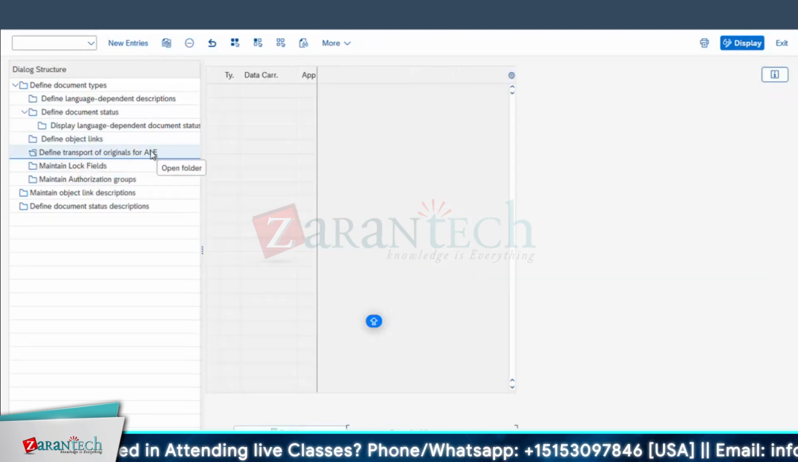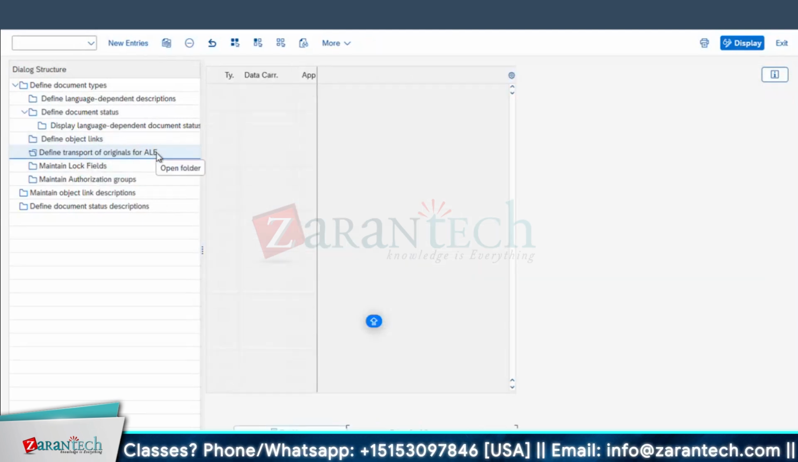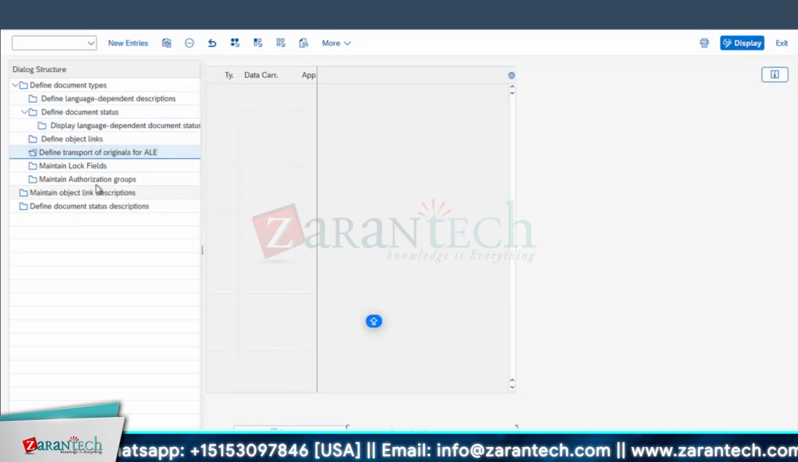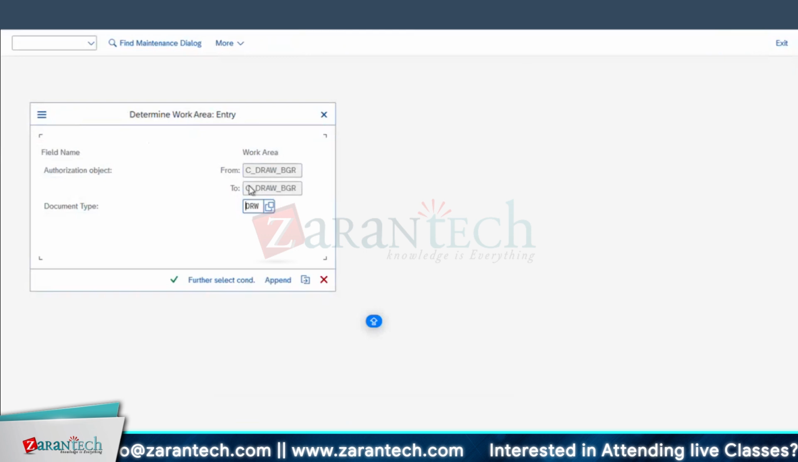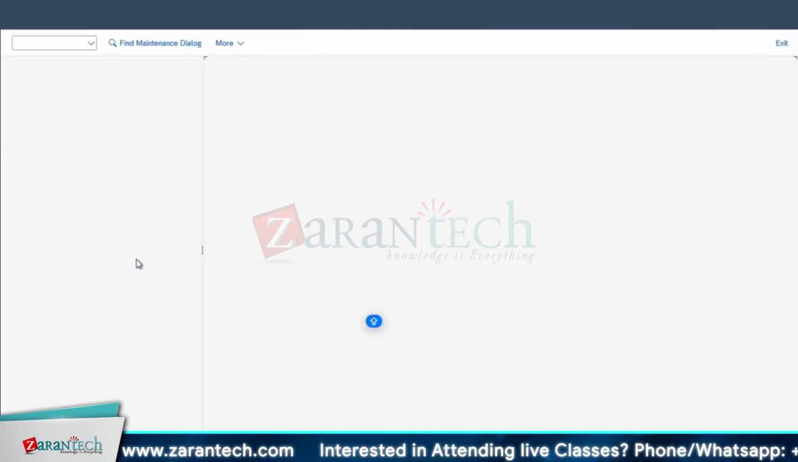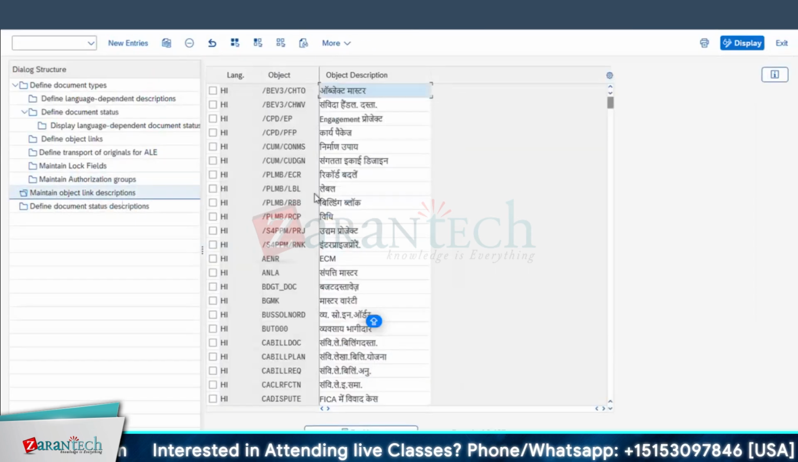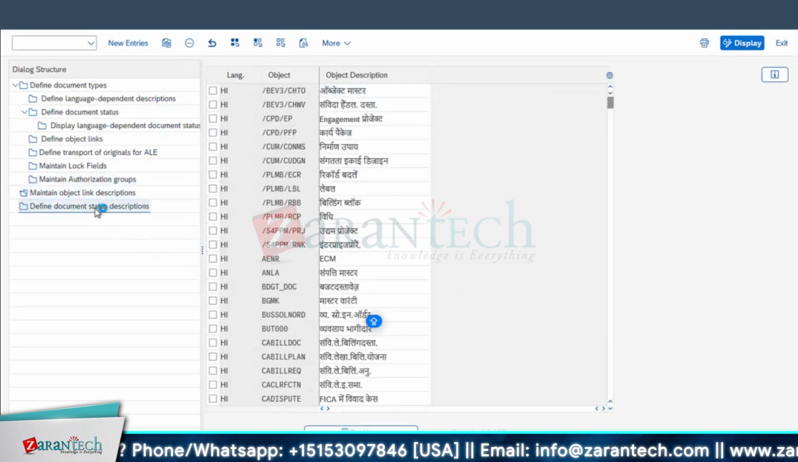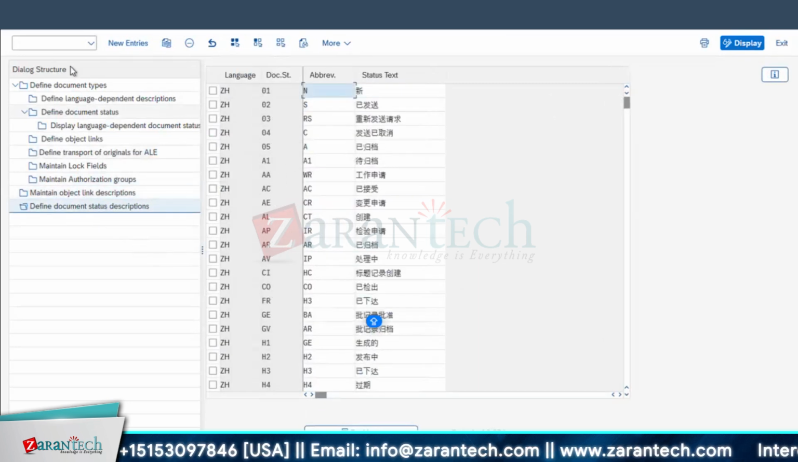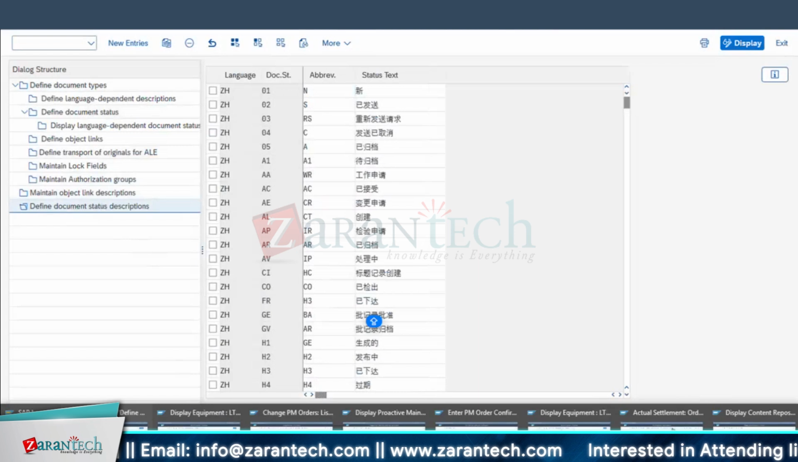If you want to see this transport, ALE, application link enabling, should be there, and again a buffer will send it. Log fields, authorization groups: you want to maintain any authorization groups for that. Maintain object link descriptions again, language descriptions, document status descriptions. All those things we have done.